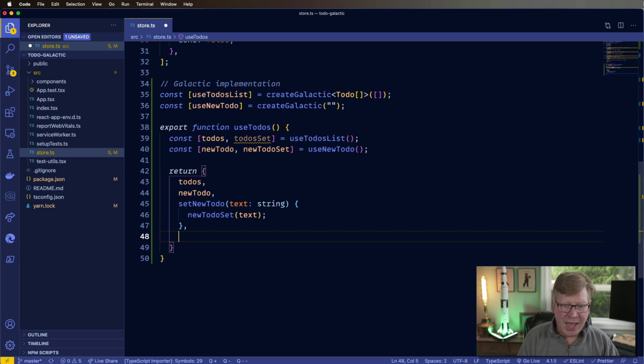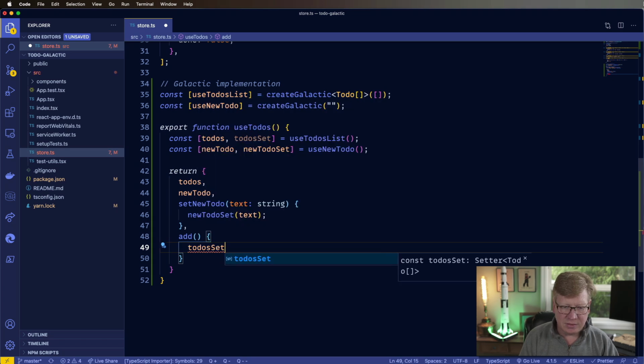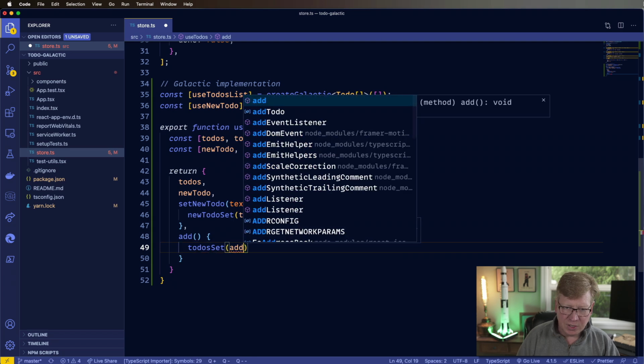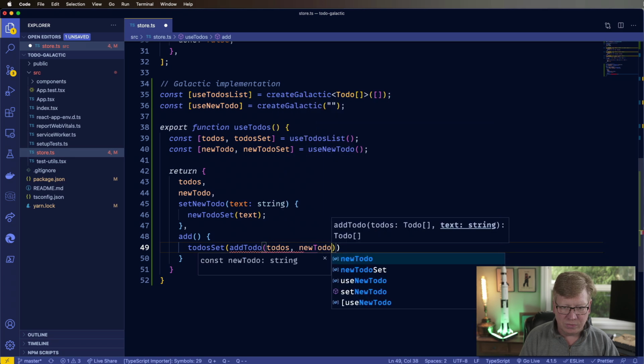We're going to have the ability to add a to-do, which is going to take the content of new to-do and add it to that list of to-dos. So let us do that. We're going to call to-dos set with addTodo of the current list of to-dos and the new to-do.